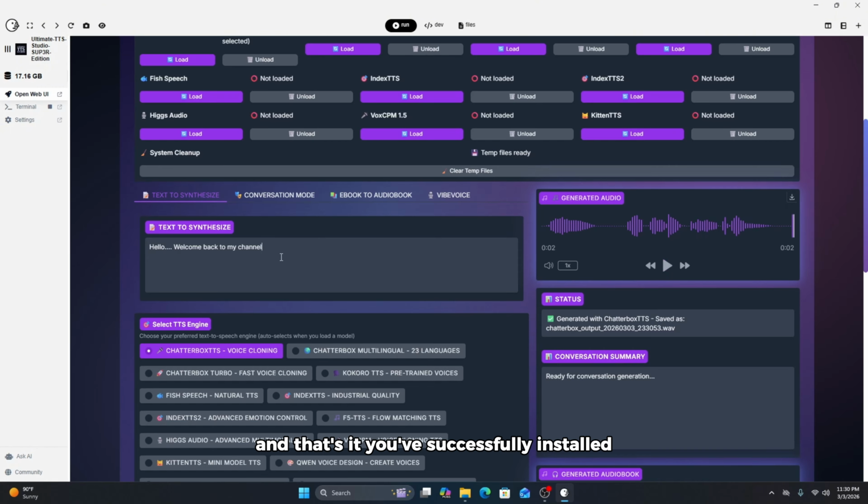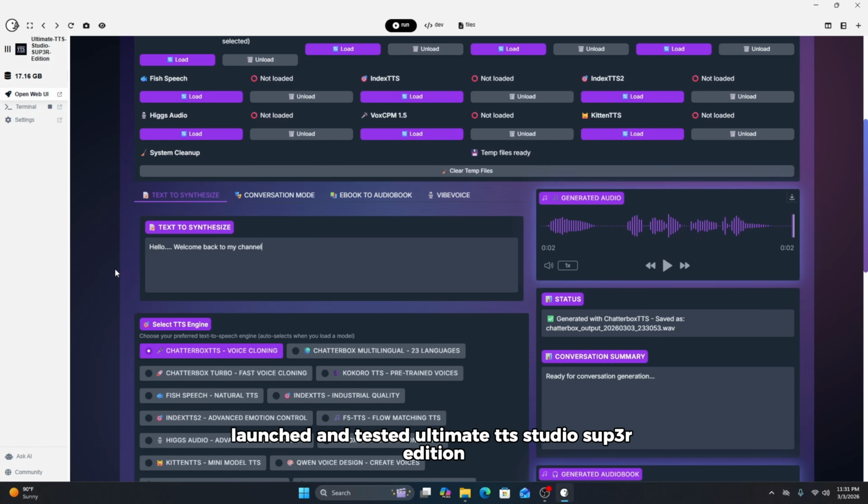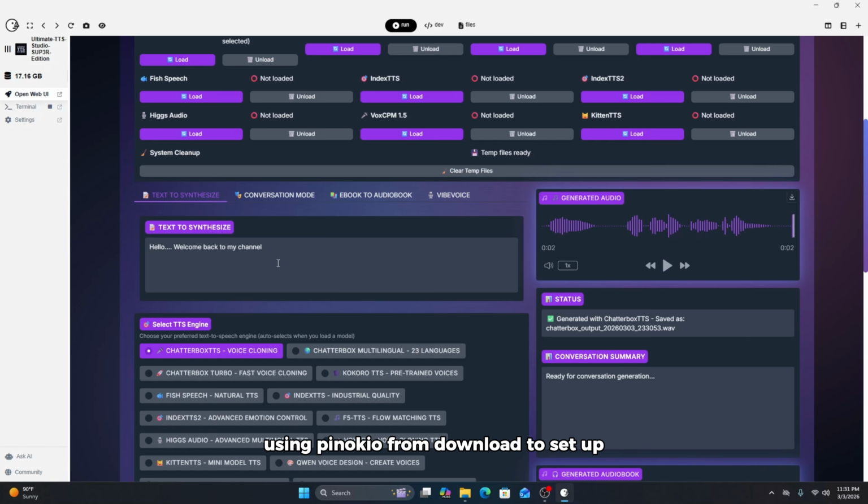And that's it. You've successfully installed, launched, and tested Ultimate TTS Studio Sup3r Edition using Pinokio, from download to setup to generating your first AI voice.